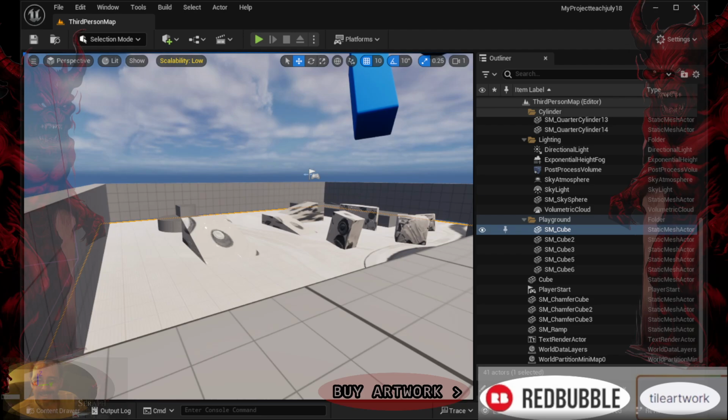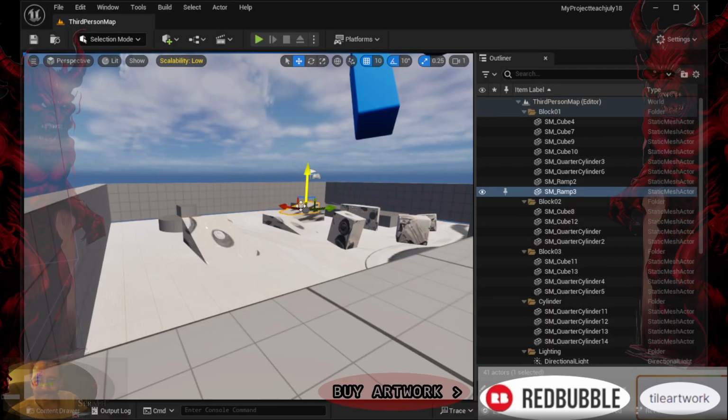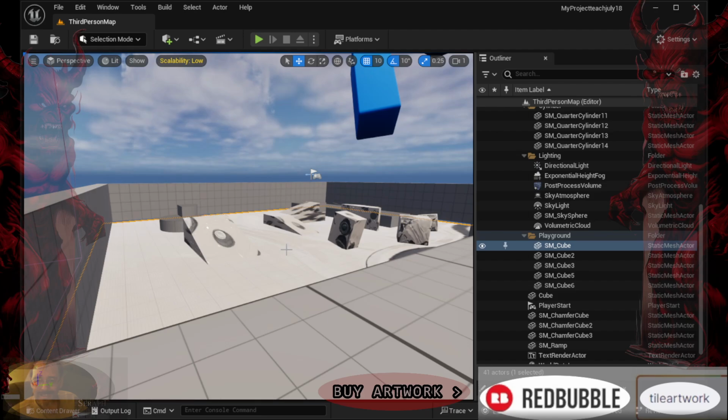Key components of an actor. Actors can have various components attached to them, which define their appearance and behavior. 1. Components. Components are the building blocks of actors. Common components include static mesh component, skeletal mesh component, camera component, and more. 2. Transform. Every actor has a transform, which includes its location, rotation, and scale in the world. 3. Properties. Actors have a variety of properties that can be adjusted in the Details panel, such as visibility, collision settings, and more. 4. Events. Actors can respond to events, such as overlap events, input events, or custom events defined in blueprints.